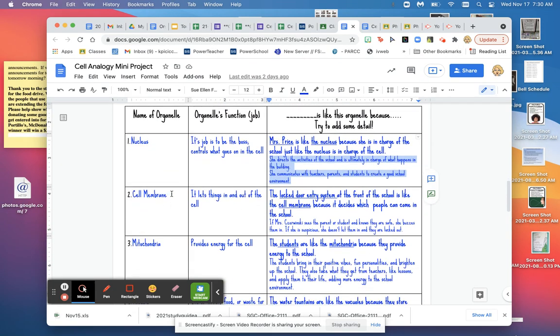I thought, the cell membrane lets things in and out. So I typed cell membrane. Then I put what it does. It lets things in and out. Then I said, okay, well, what lets things in and out of school? So I said, I think the locked doors at the front. So I said the locked door entry system at the front of the school is like the cell membrane because it decides which people can come in and out. And then I put down here, if Mrs. Zawinski sees the parent or student and knows they are safe, she buzzes them in. So I'm giving like an extra description of what it is.